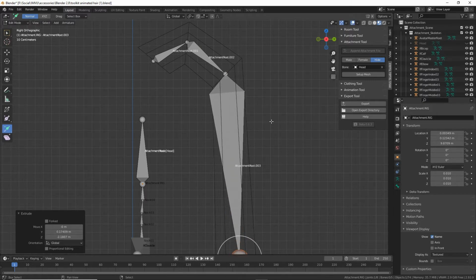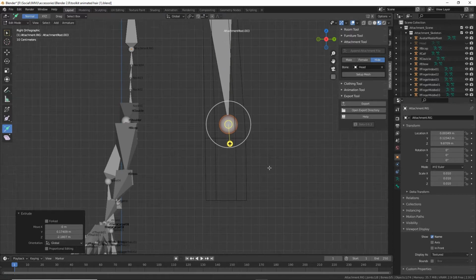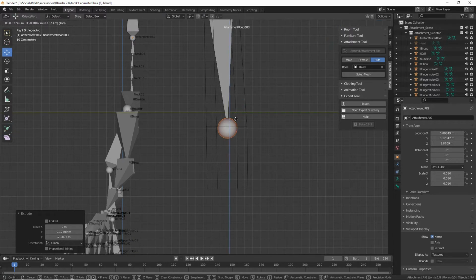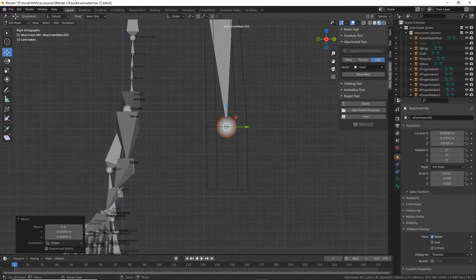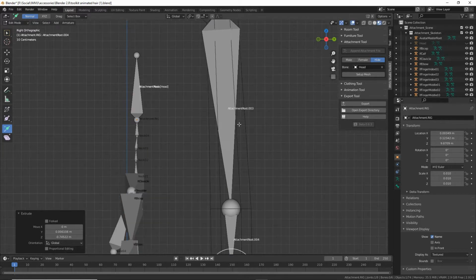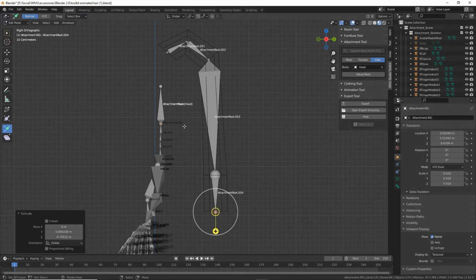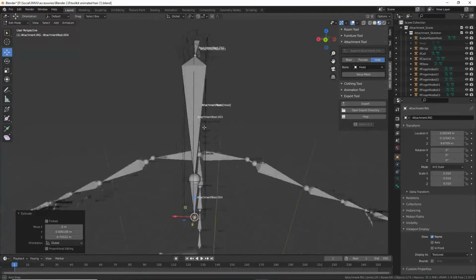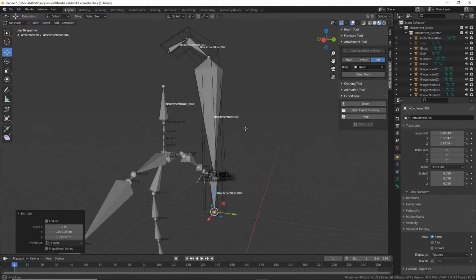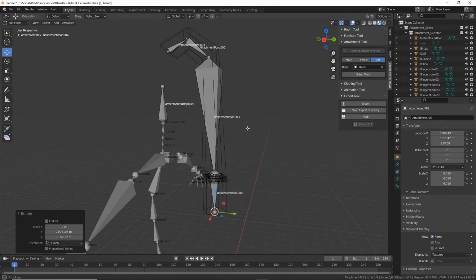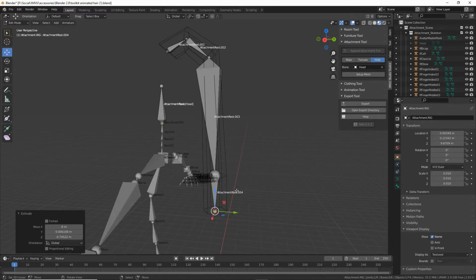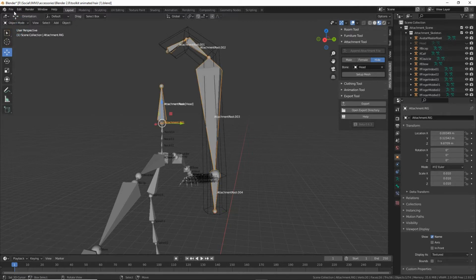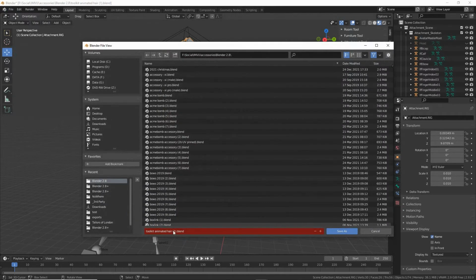And all we need to do is just drag, position, so that's a very big bone, extrude down to the bottom. So that's our bone chain. So that's our armature. So let's save this. Exit edit mode, back into object mode. File, save as 2.